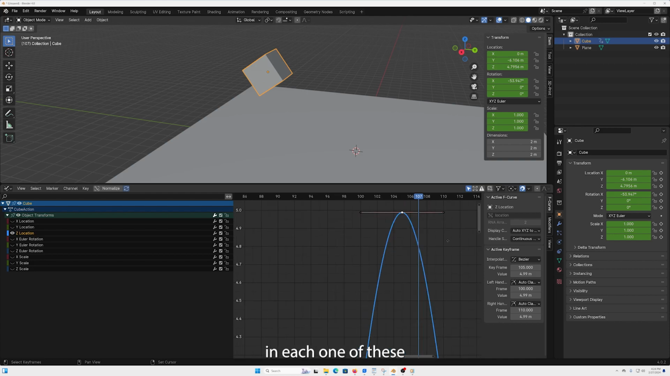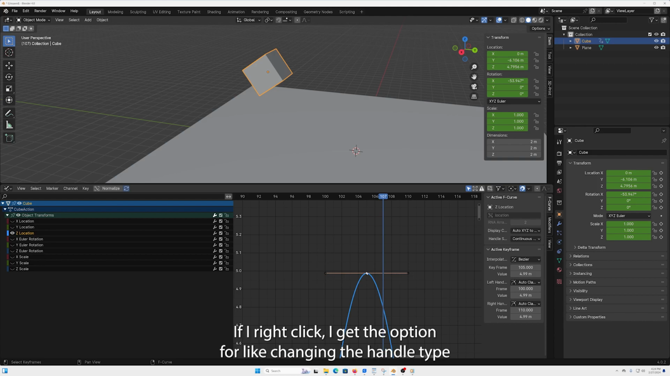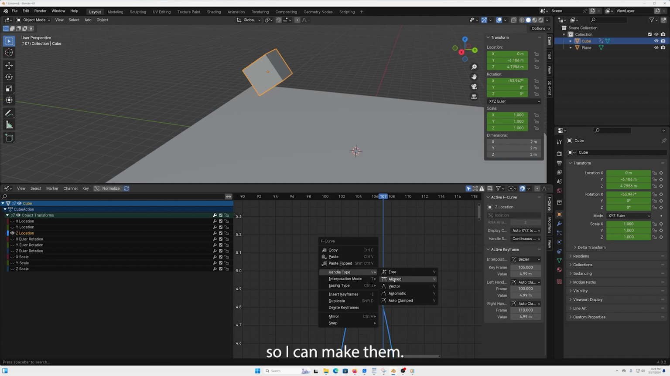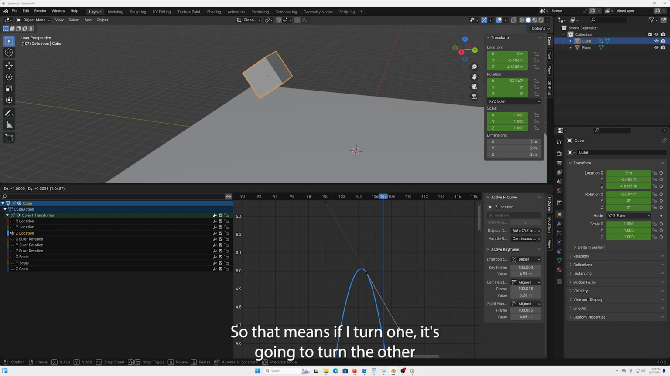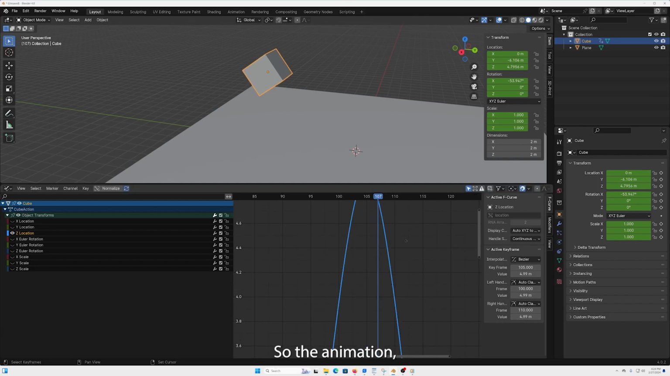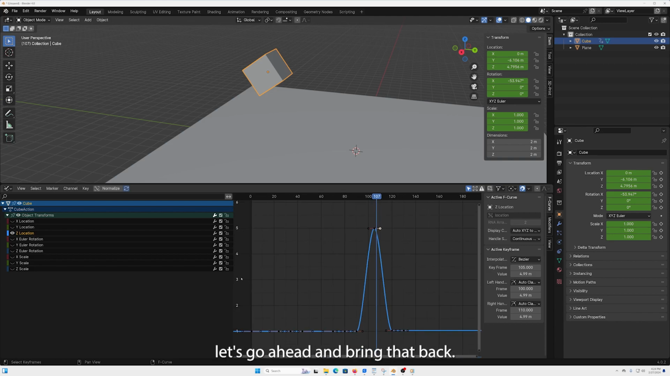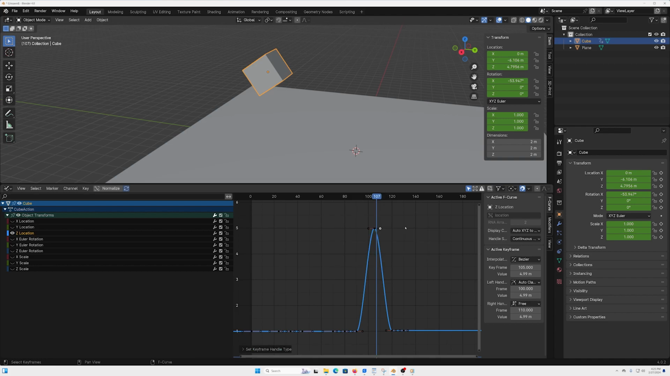Now, each one of these keyframes, they have these handles. If I right click, I get the option for like changing the handle type. So I can make them, right now they are probably aligned. So that means if I turn one, it's going to turn the other. Okay. And that's going to change how it interpolates the animation. Let's go ahead and bring that back. So if I right click on this again, I can change my handle type to say free. And if I do that, now I could move just this one handle.